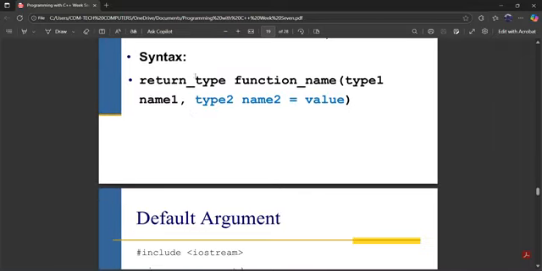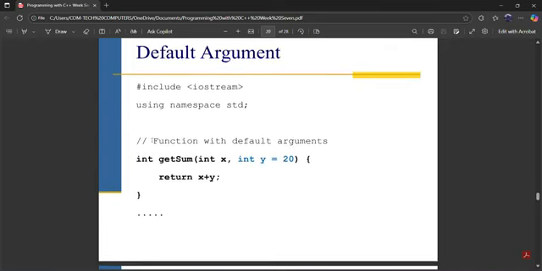Okay, our return type, as usual, the name of the function, our parameters. But in this case, we assign a value to one of the parameters, and then it's always the ending parameter. The value is assigned to the ending parameter, the ending one. So let me see. Okay, so there's a clear example over here. So int get some int x, int y is equal to 20. The value is always assigned to the last parameter.